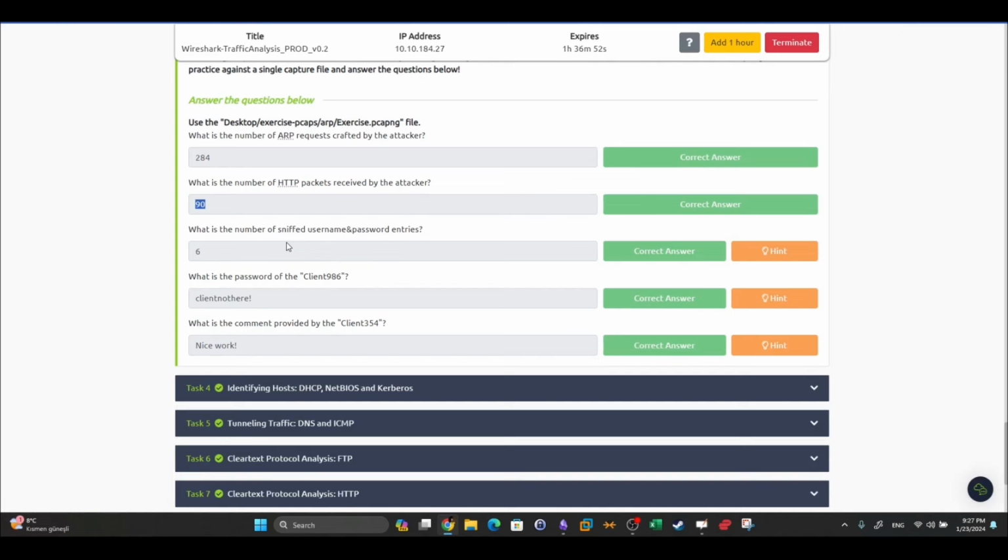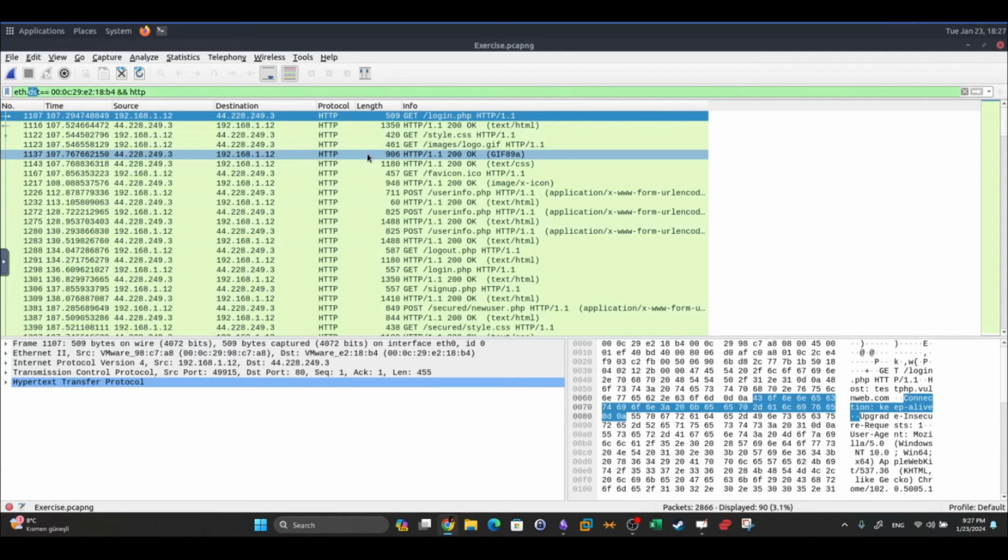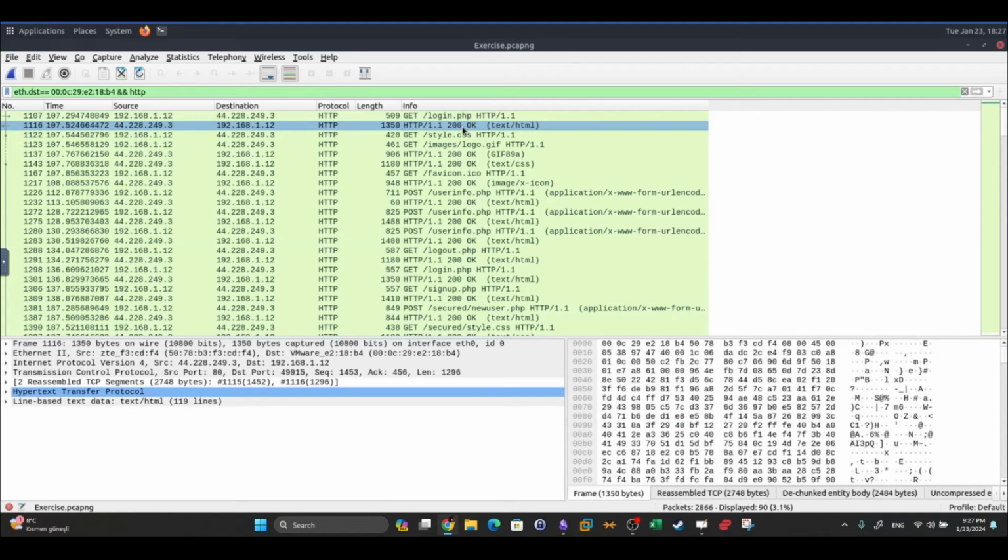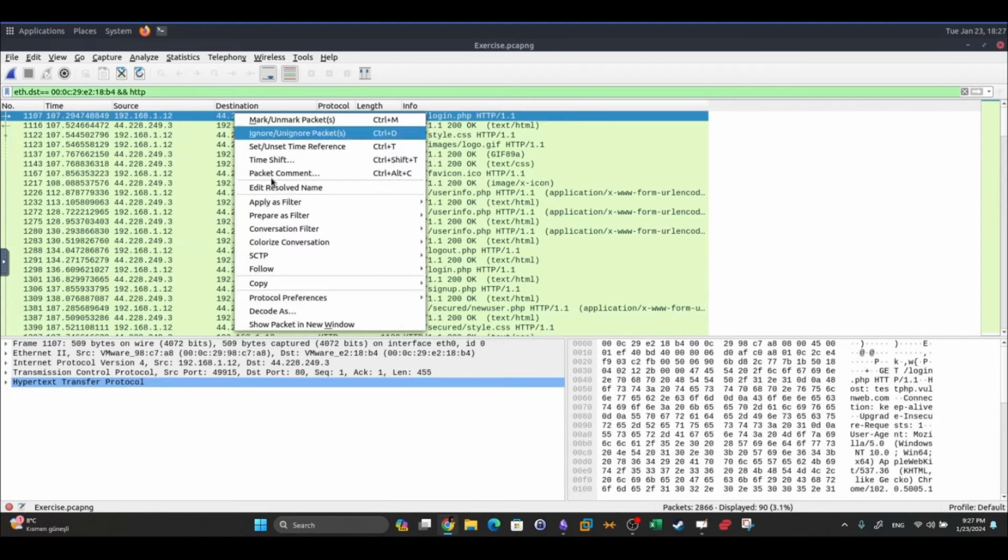Next thing, what is the number of sniffed username and password entries? Since we are taking a look at the HTTP packets, there could be packets that contain username and password entries. So we're going to take a look at one example packet. This one represents a GET request to a login page, as you can see here. And there is a response from the server. If we follow the stream of this packet, we're going to be able to take a look at the raw data.